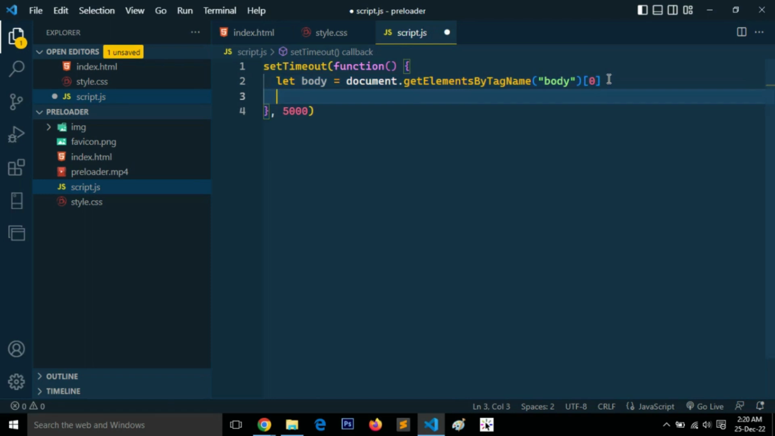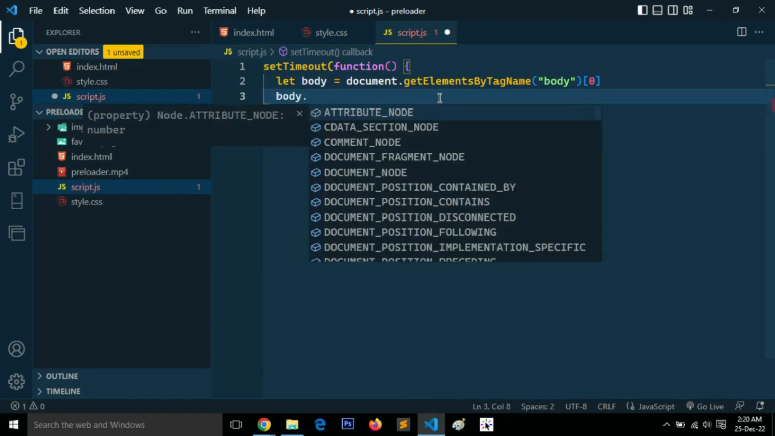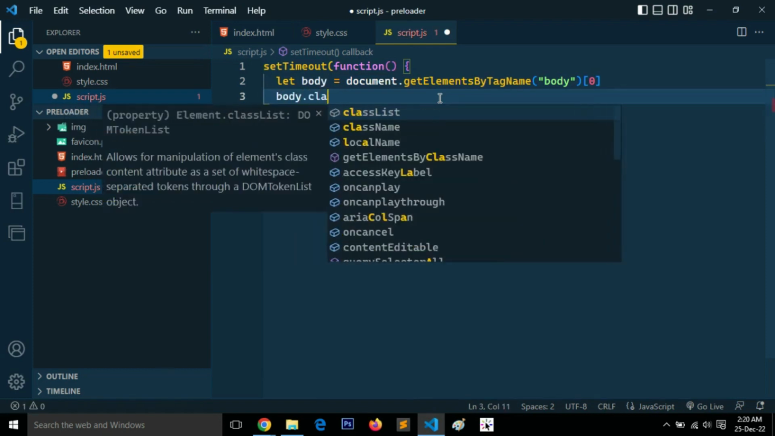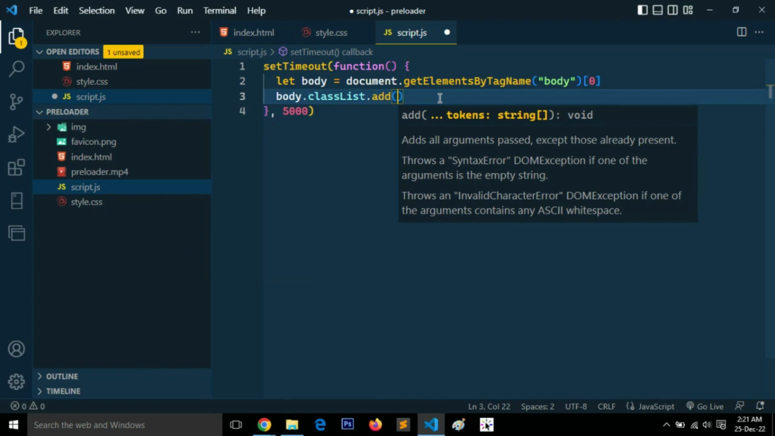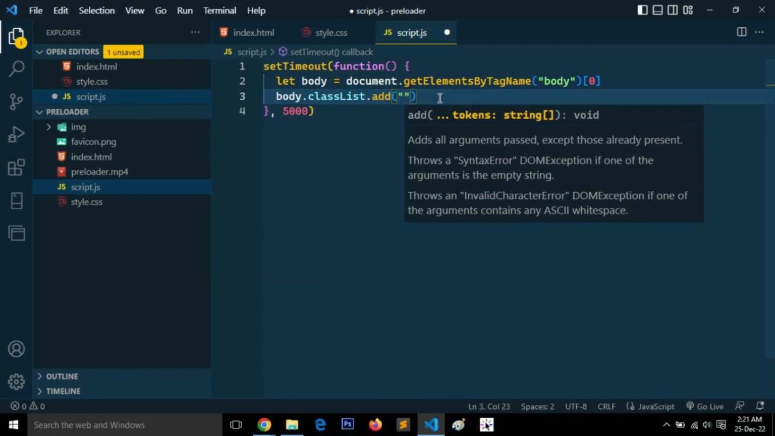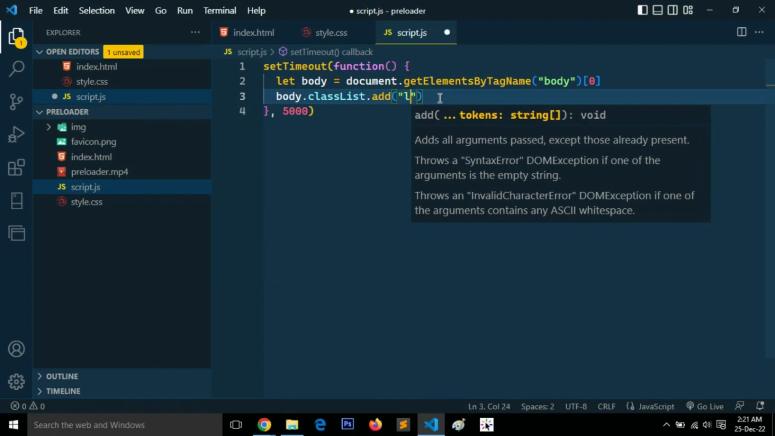And we want to add a class name called loaded. Let's target this variable, it's called body, and classList. I will reference these functions underneath this video, and we want this class name to be loaded.